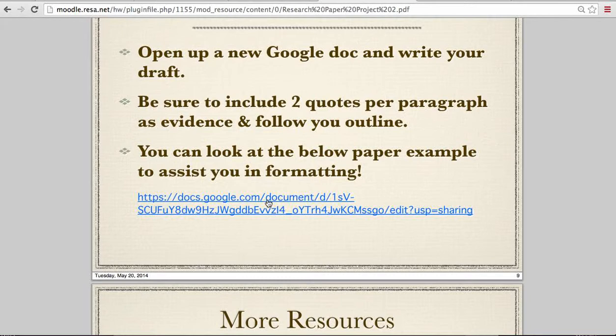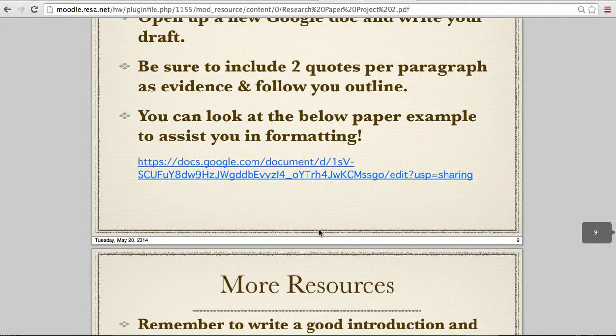You can click on this. This is an example student paper. You can go to it and check it out. The student did a pretty darn good job at writing that paper, so you can take a look at it and it can assist you in writing your own draft.